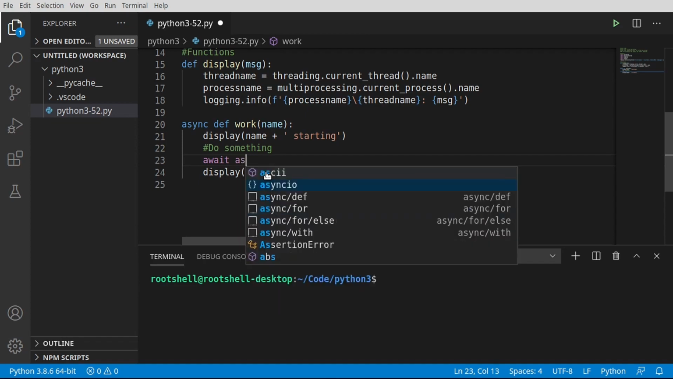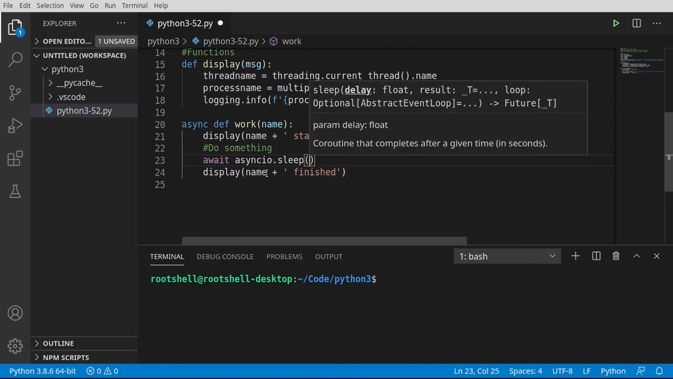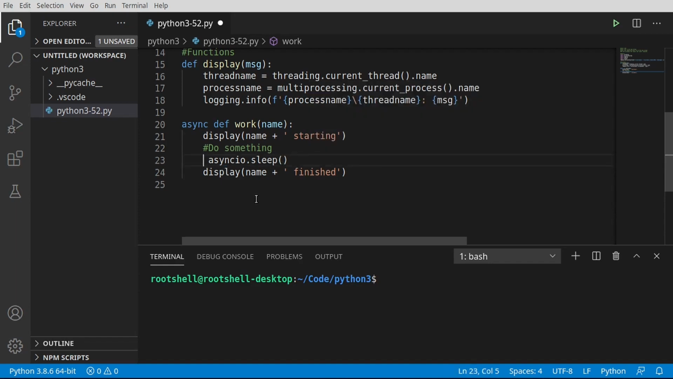For example, we're going to say asyncio.sleep. And that does exactly what you think it would. It's a coroutine that completes after a given number of seconds, which basically means it's an asynchronous sleep function that goes after a couple seconds. So if you don't do the await, you're either going to get an error or it's just going to immediately jump to the next line because guess what? This is now an asynchronous call.